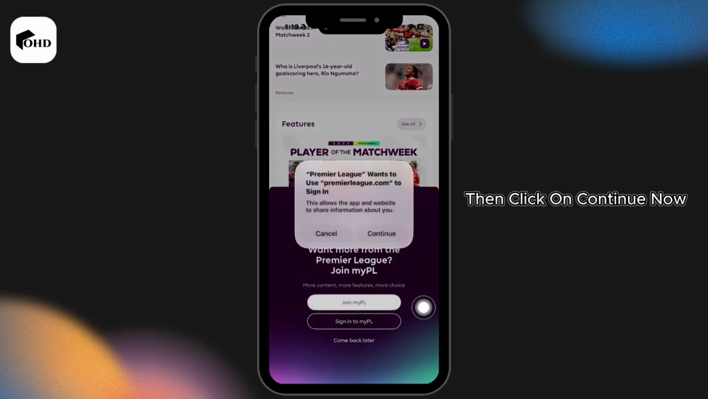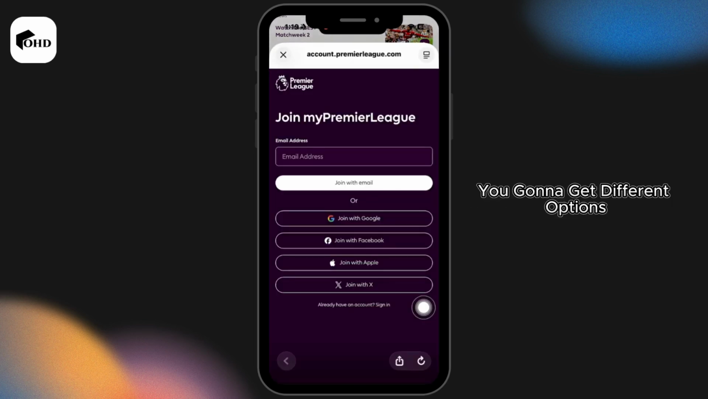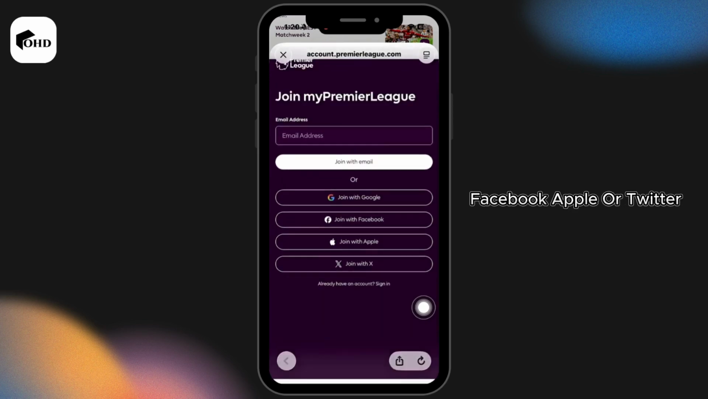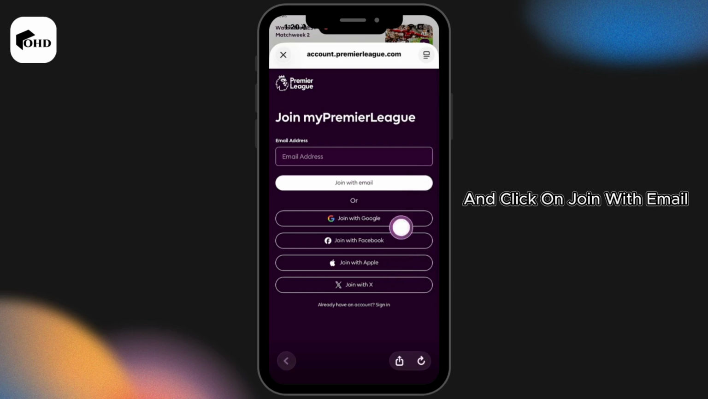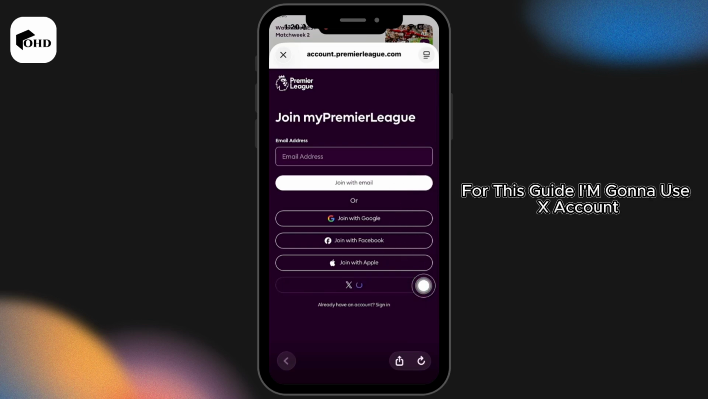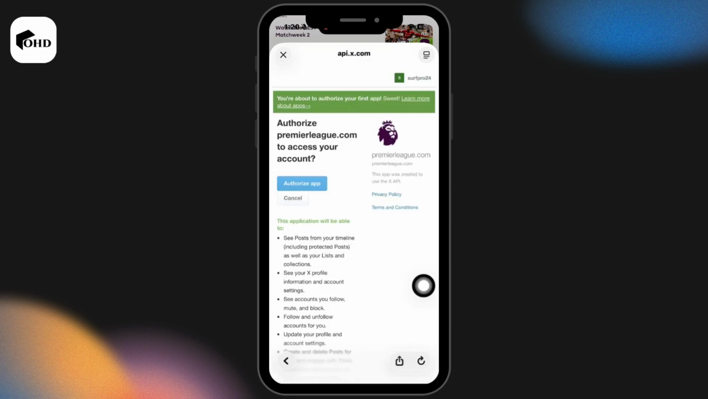Then click on Continue. Now you're gonna get different options to join your Premier League account. Google, Facebook, Apple or Twitter. Or also you can type in your email address over here and click on Join with Email. For this guide, I'm gonna use X account. Once you select it, you'll need to allow access. So click on Authorize App.